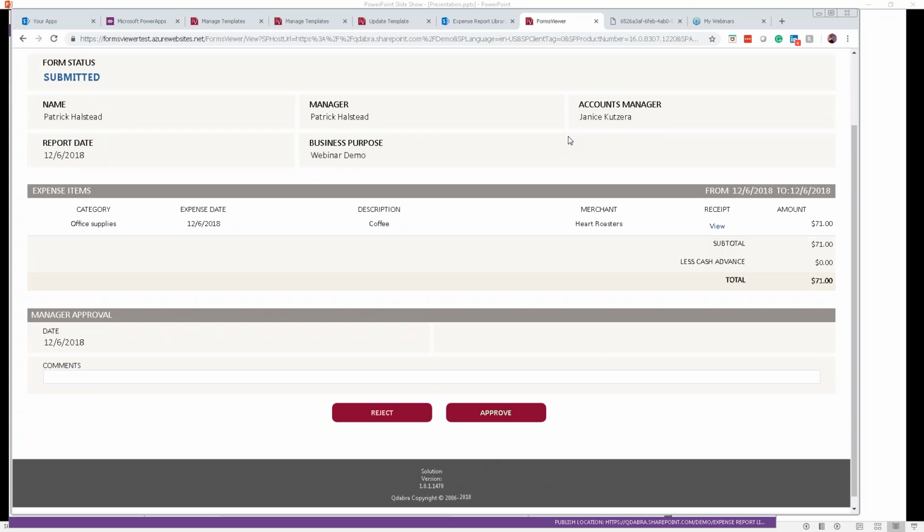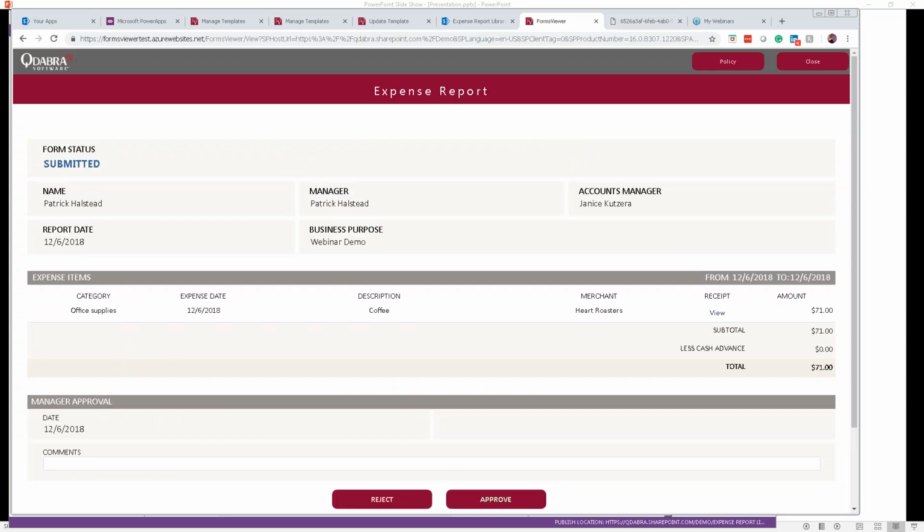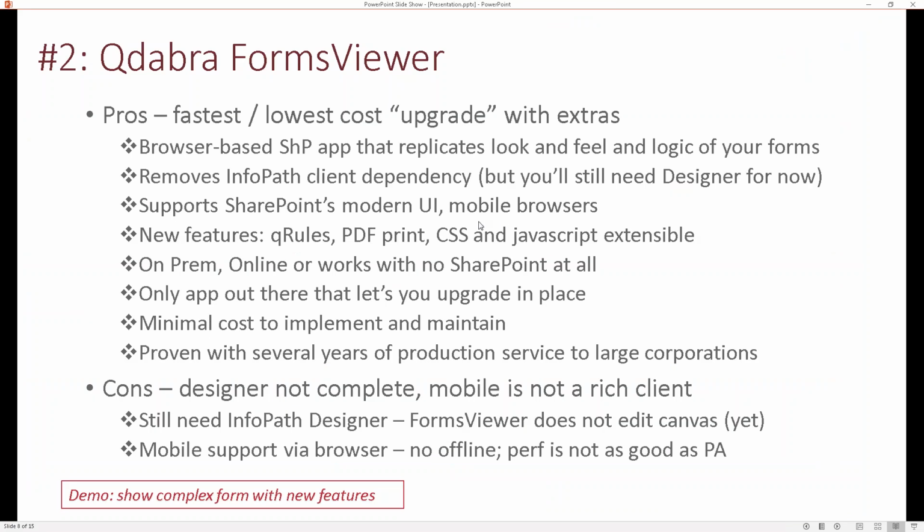Many of you already know about this because you're using FormsViewer today. So I just wanted to point this out. This FormsViewer is a nice stopgap for existing forms that you don't have time or money to convert. And it's got some new features. The main drawbacks of FormsViewer is that the mobile is using the browser, so it's not a rich client experience. It will not be as fast as PowerApps on the client, because PowerApps is a rich client.